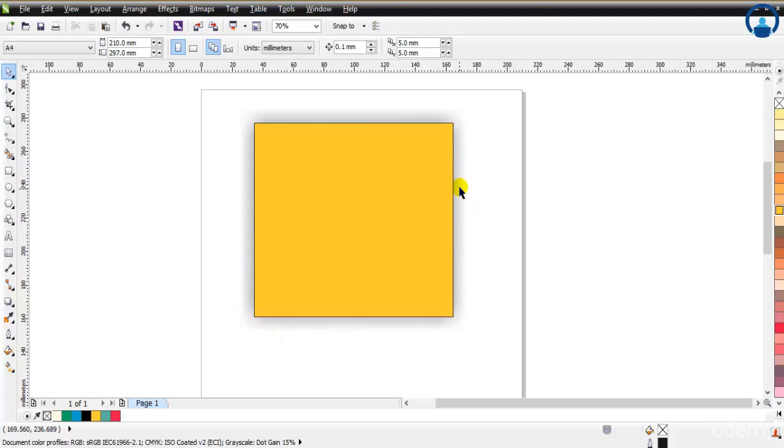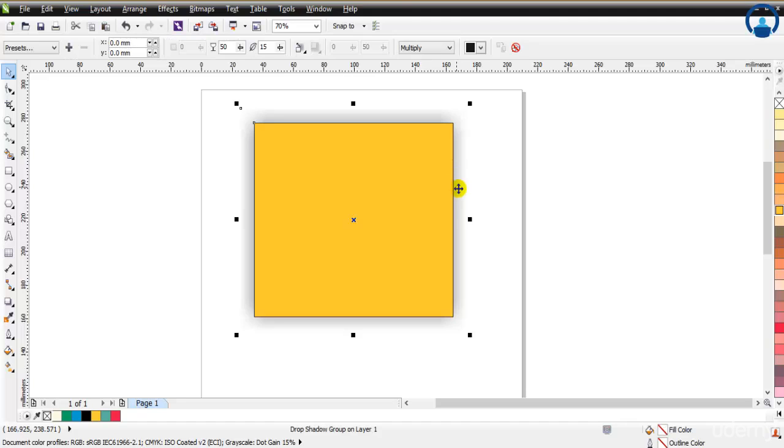I need to select that. I will keep my cursor just outside the object and click on this shadow effect. So the object is selected along with the shadow effect. Now as soon as I select this, the entire object is selected with the shadow effect.